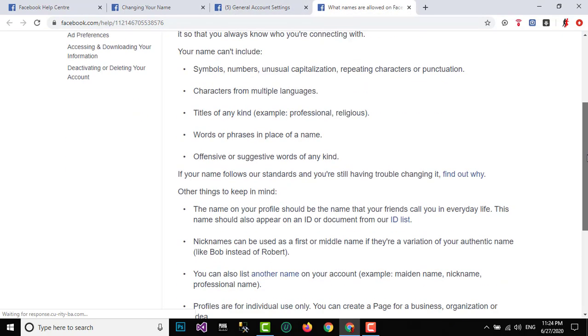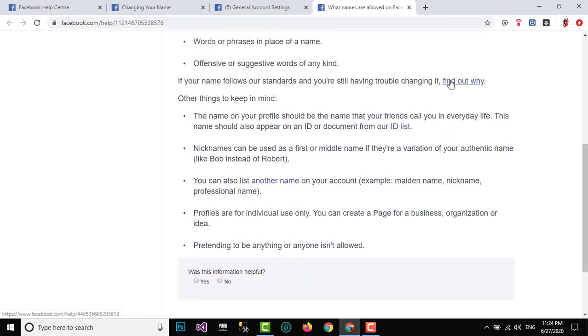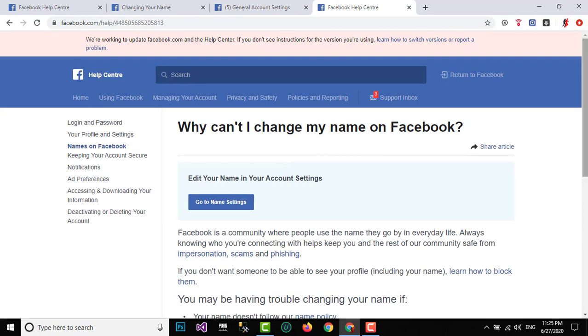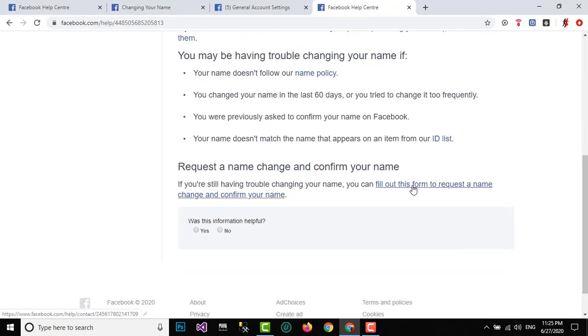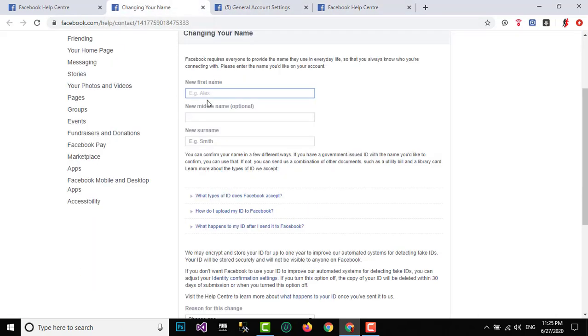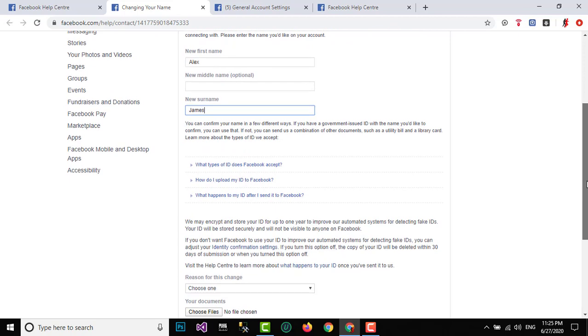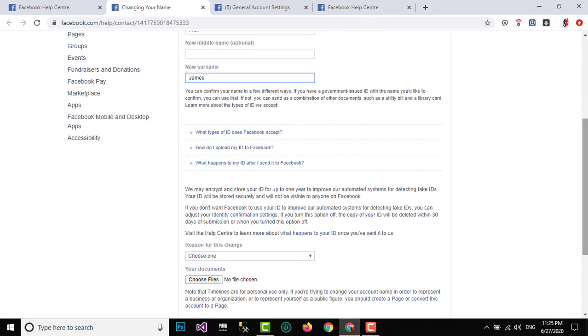So click to learn more, and you can see here is a form link, find out why. I will click here. Now this was the form link and they just removed it, and now they redirect to this link. So we have to just write the first name, any name you have, like the name on your ID card, Alex, and James the last name. The date of birth must be the same as your account.